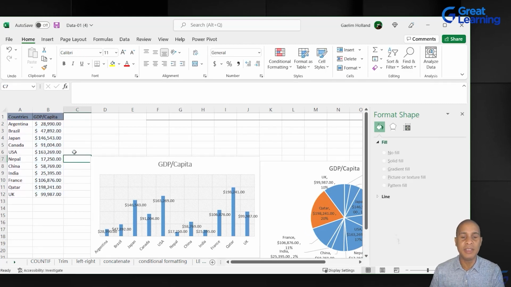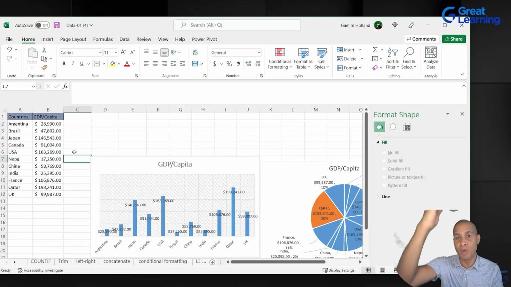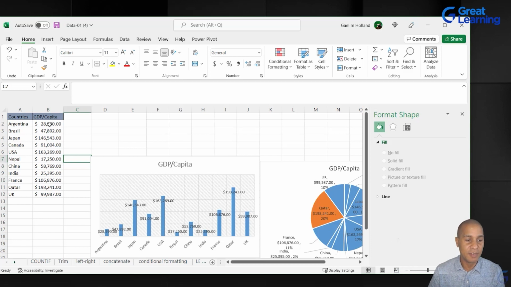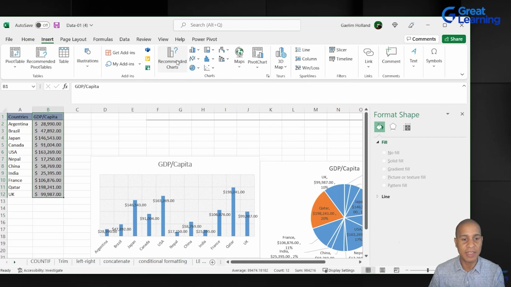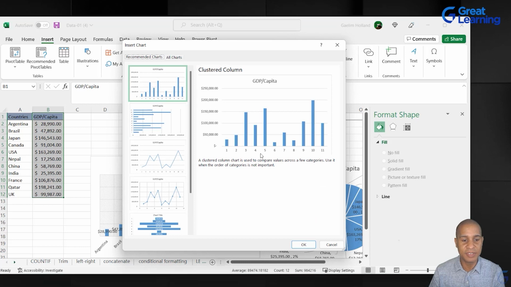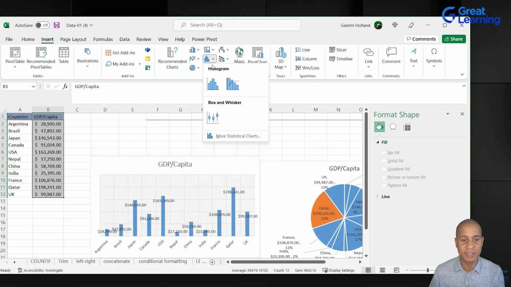Also, you don't need to always use a 2-column or 3-column. We can use what we call a 1 variable or univariate. For example, maybe I want to just see GDP as a chart. I can go to Insert, and if I click Recommended Charts, you can see it becomes a little confused. It just counts it. But we can use some statistical charts like a histogram.